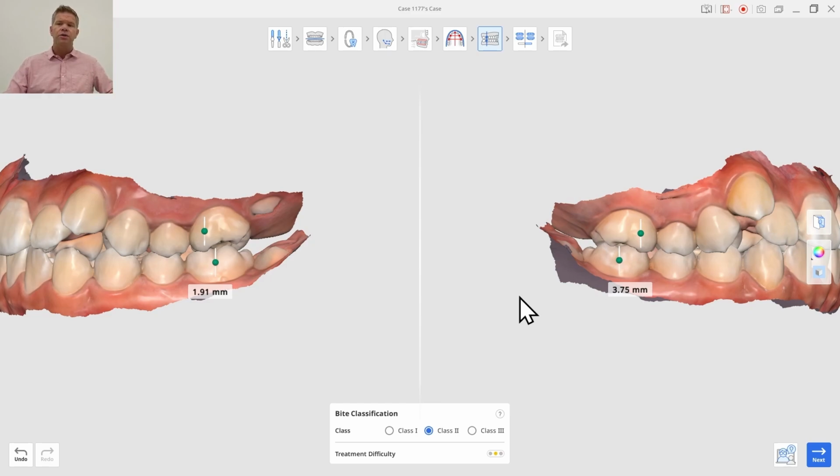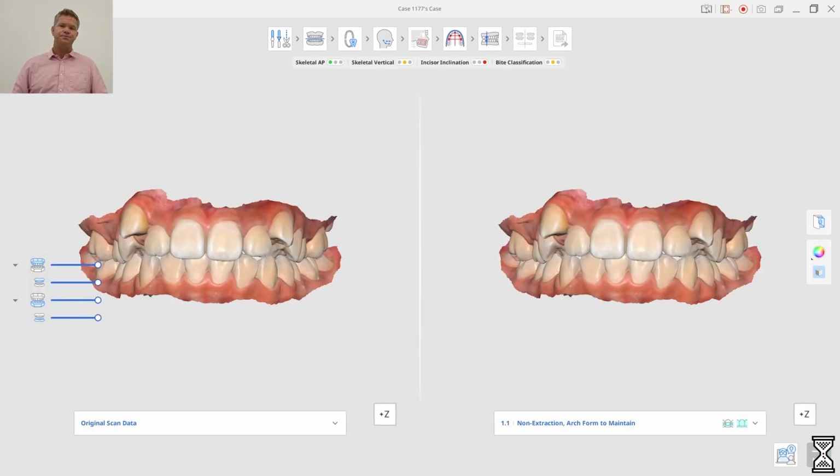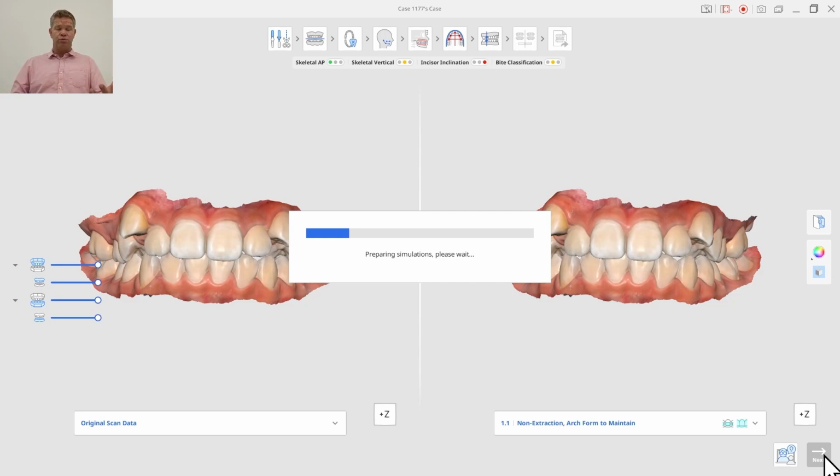The big important part of this is if I look at this arch and I can see what the bite classification is and roughly by how much, making sure these numbers accurately reflect roughly how much bite classification is on each side. So in this case, about 3.75 on this side, 1.91 on that side, that seems pretty good. Comes out as a class 2 case. So now I'm going to see class 2 simulations. So from here, I can click next. And now the simulations will be run.